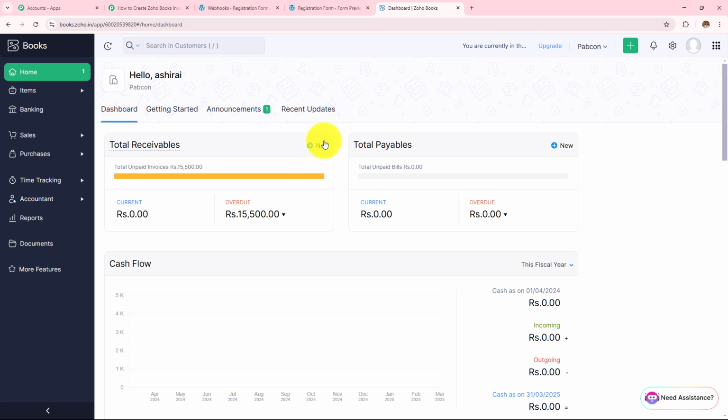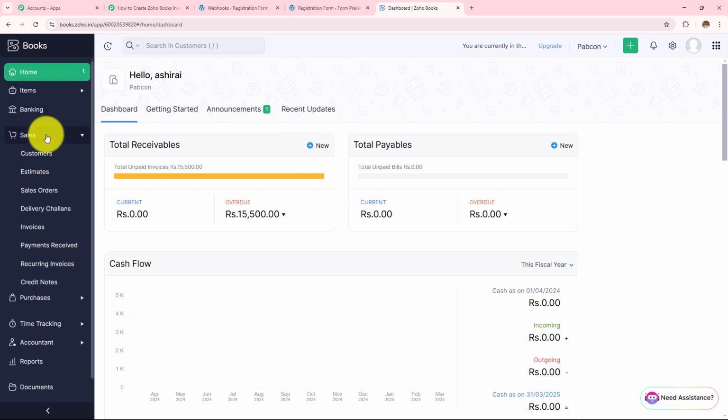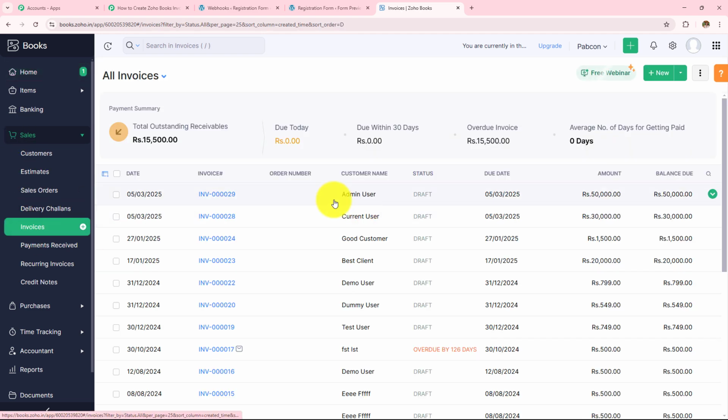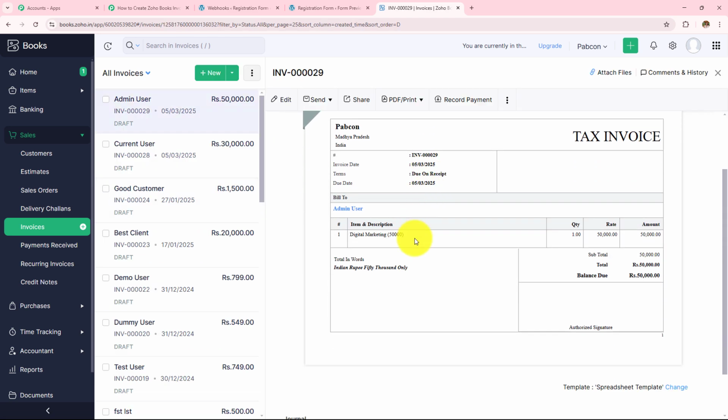So this is my Zoho Books account. On the left hand side where I can see all these options, I'm going to click on Sales and then go to Invoices. Here we can see that we have created the invoice for this admin user. Let's open this. Here is the service and the service price, the total amount, and the invoice has been made for this admin user.